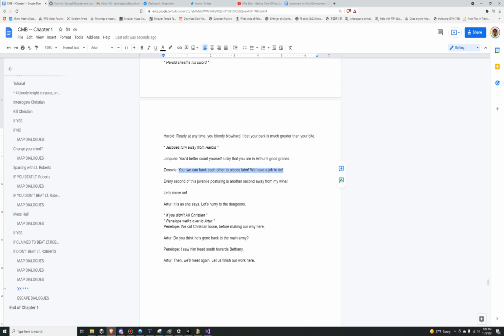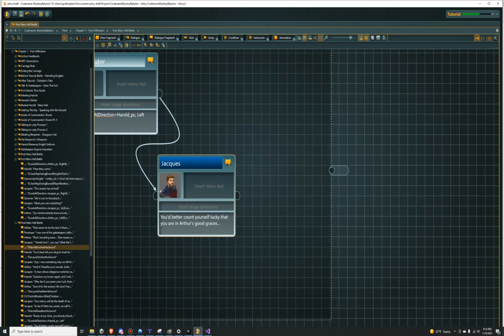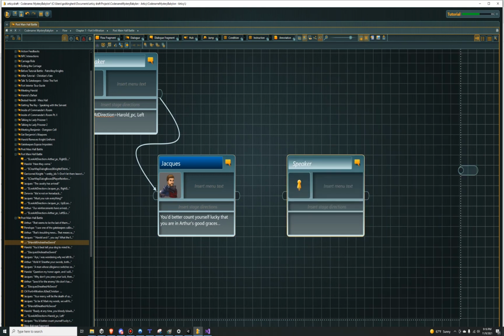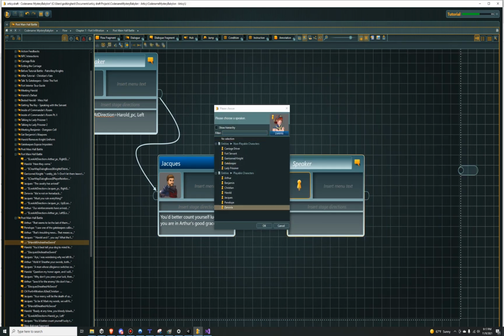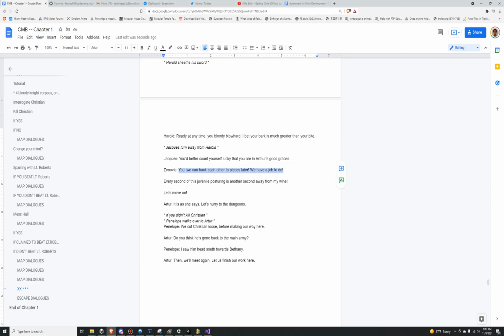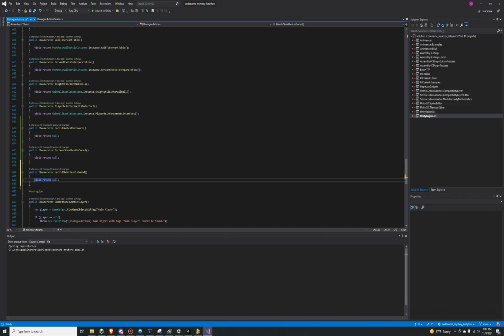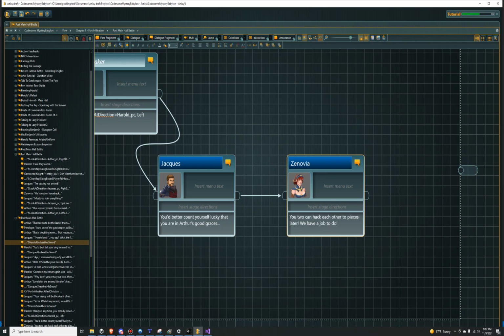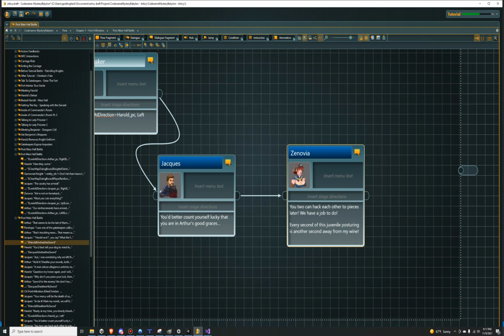Zenobia is talking now. You two can hack each other to pieces later. We have a job to do. Always the voice of reason, Zenobia. Oh, there's more. I keep missing these line breaks. Which means this one is going to have to get a little bigger. You two can hack each other to pieces later. We have a job to do. Every second in this juvenile posturing is another second away from my wine.